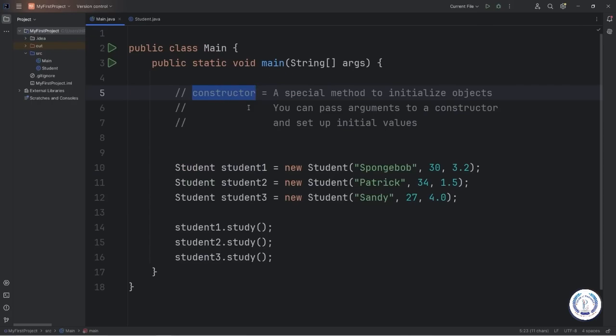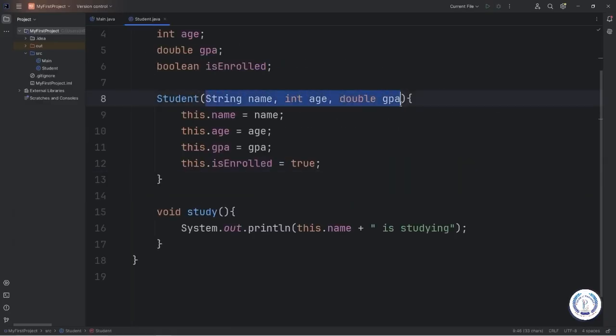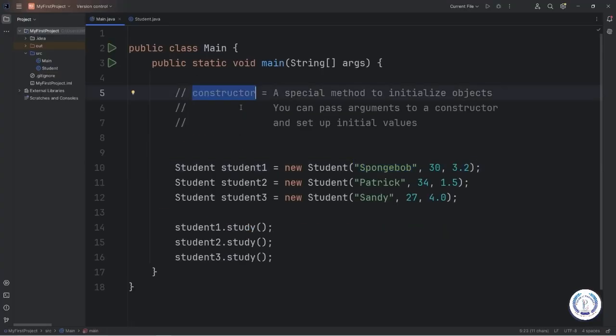Alright everybody, those are constructors. They're a special method found within a class to initialize objects. You can pass arguments to a constructor when you initialize them. They're used to set up the initial values when you construct an object. A constructor is automatically called when you create a new object, but you need a matching set of arguments if there's any parameter set up, just like any other method. By using a constructor, we can create objects with unique values. And well, everybody, those are constructors in Java.